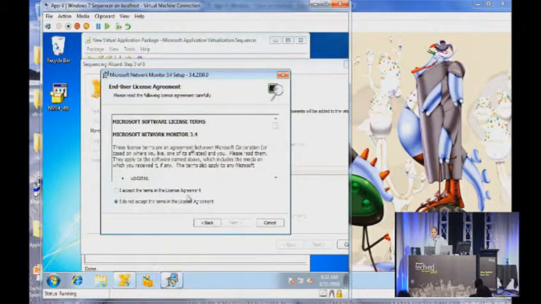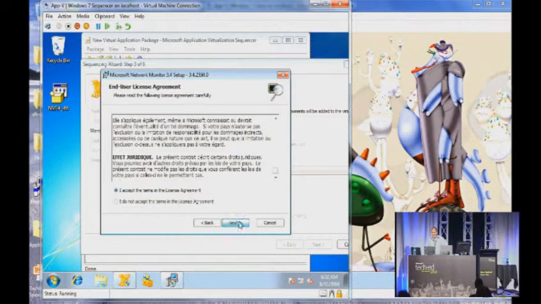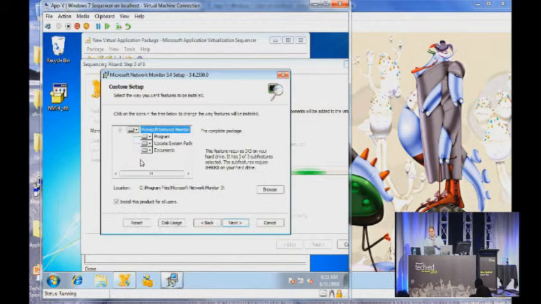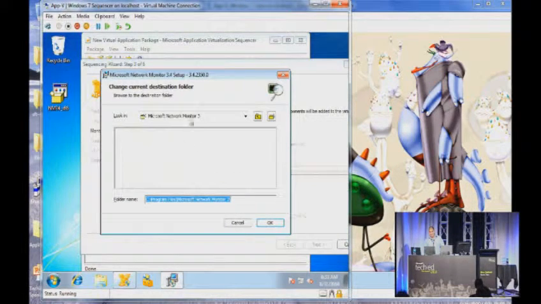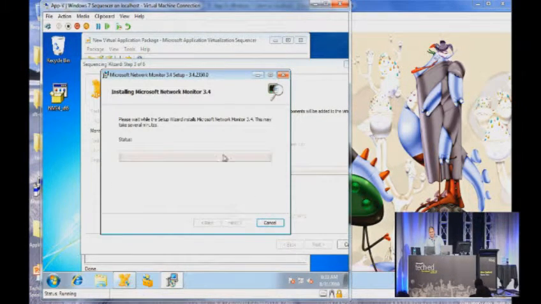Hit next. Accept the terms and conditions. Please do, or read your EULAs, there's some important information in there. Hit next again, and then I'm going to say a custom install. I want to install this Netmon package to that 8.3 folder name. By default, it goes to C program files, but I don't want it to go to C program files. I want it to go to my Q drive 8.3 location. Hit OK to that. Hit next, and hit next again.